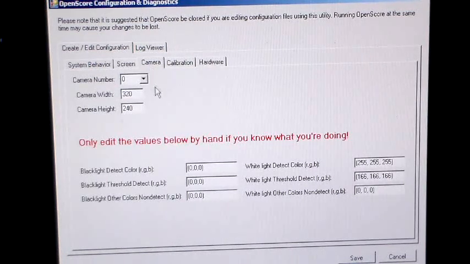Another one is the camera positioning here. So we have the camera number. If you are trying to run your camera and you're getting an error at the start of the screen, you may want to change that camera number. It defaults to 0, which is the first camera it finds. But if you have more than one camera, you may want to up that to 1.